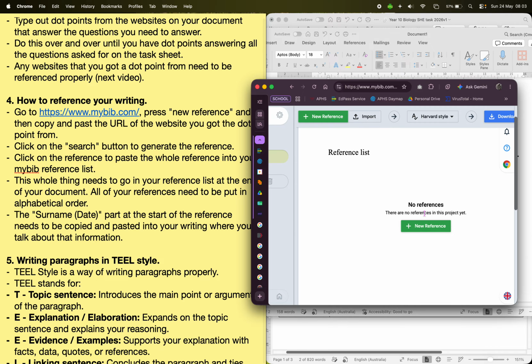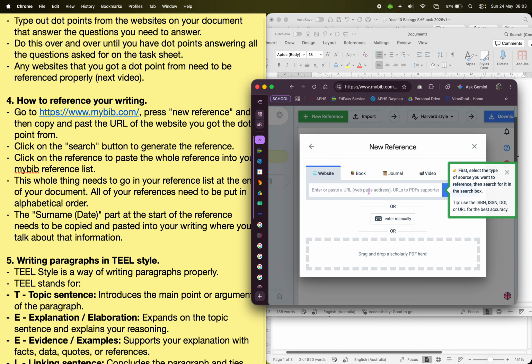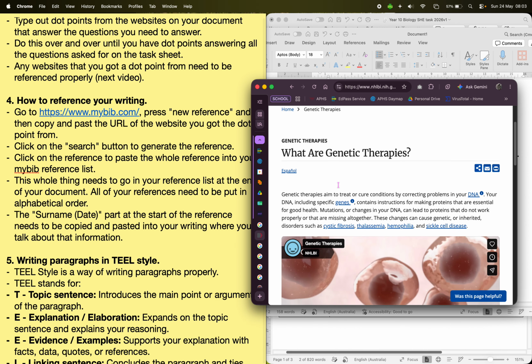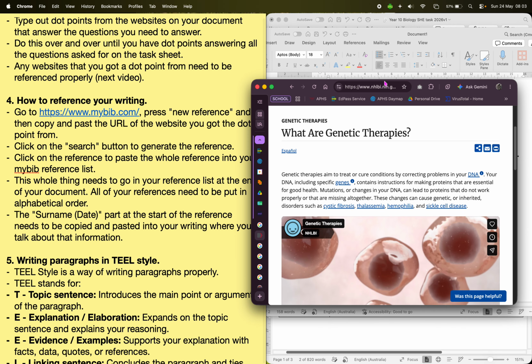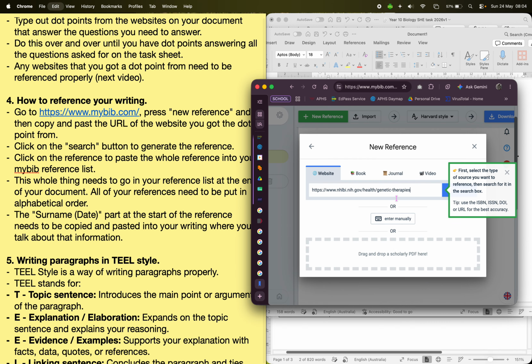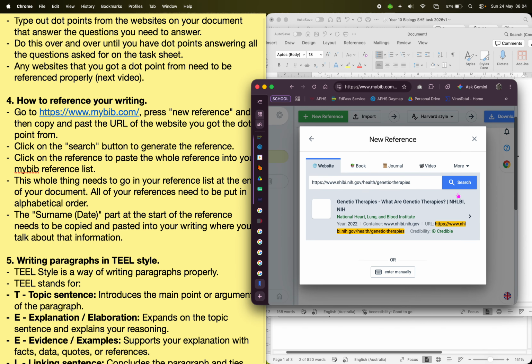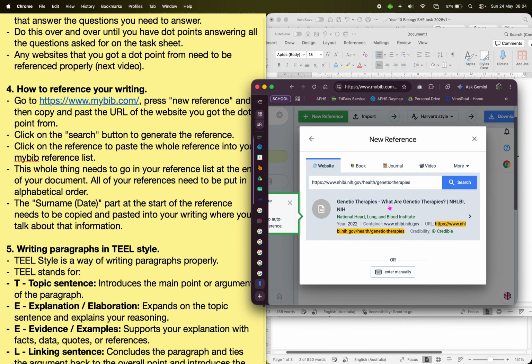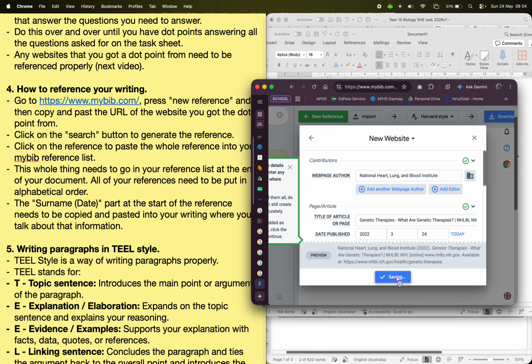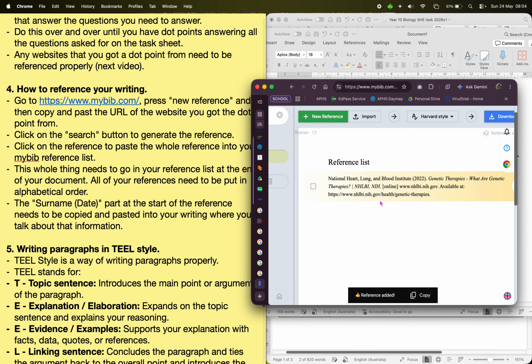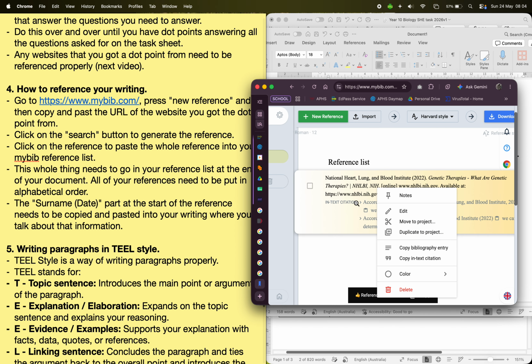So you press on new reference, and you're going to copy and paste the website that you got the information from. So that was this one here. That's what my explanation of the genetics was based on. So I'm going to go Control C on the URL and Control V here and press the search button, and then it's generated a reference. You need to press on that reference and save it, and then it pastes it into a reference list on mybib.